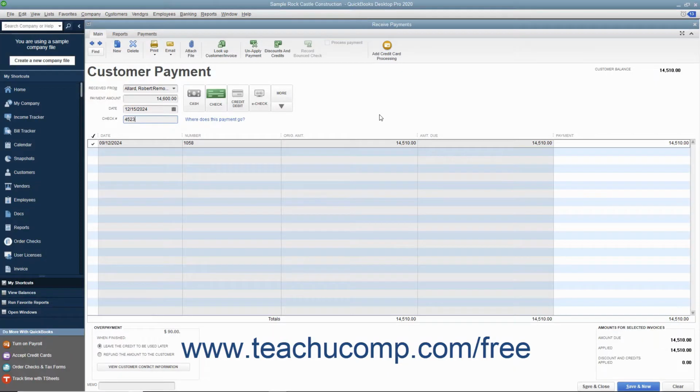If the customer pays you more than is due, you can enter the entire amount received into the Receive Payments window. The amount left over after you have applied the entire amount to outstanding invoices will appear within the Overpayment area at the bottom left corner of the Receive Payments window.